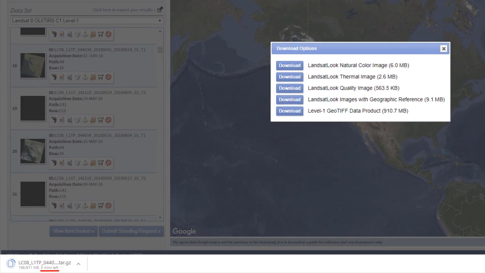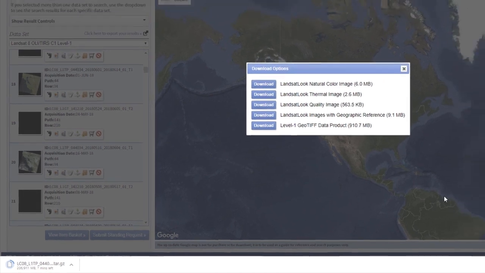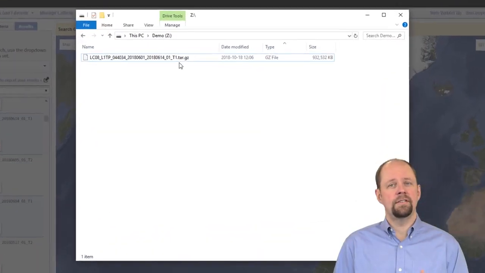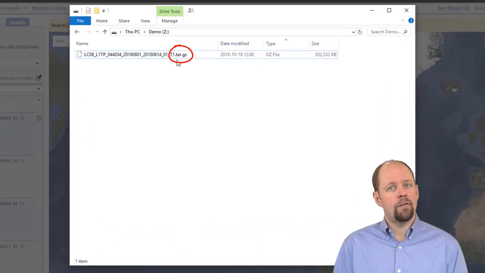As this file is almost a gigabyte, it may take a few minutes to download depending on your internet speed and your bandwidth. Okay, and through the magic of editing, I sped up that little process. Here's our completed file. As you can see, this is a tar.gz file format.